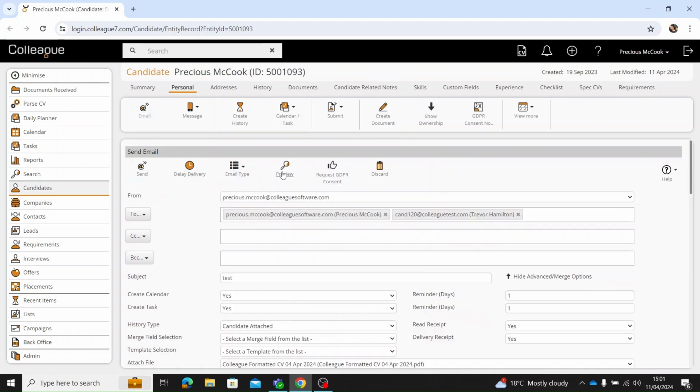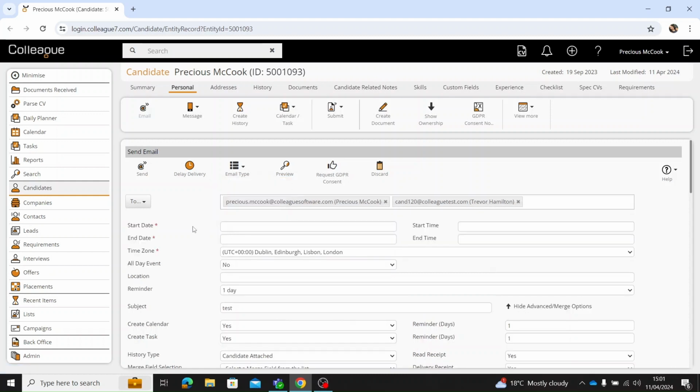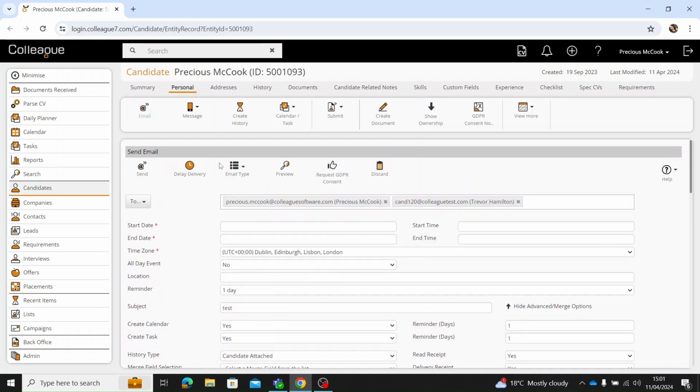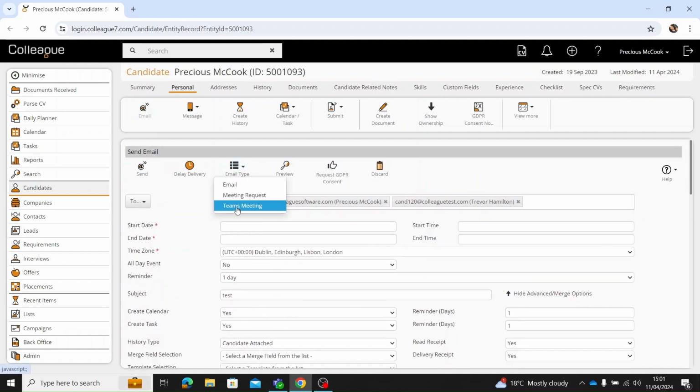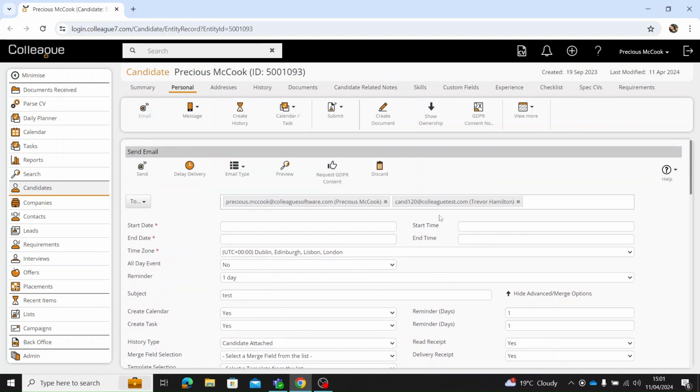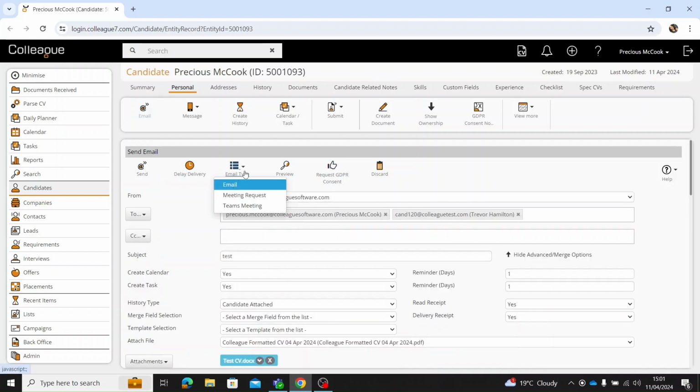Where it says email type, it allows you to send it as is, like a normal email, or you can send it as a meeting request, and then a few more fields will appear where you can type in, for example, the start date, the end date, the time zones, location, all of that here. And that's the same for if you want to do Teams. However, it just adds a few more options, and you can again type in the relevant information in those. And once you're happy, you can press send, and that will set that up for you. However, we would like to send a normal email, so we'll just press email.